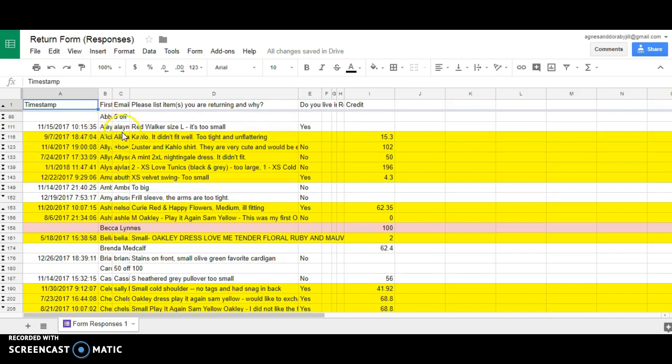Now I have my first names and emails kind of hidden, but I will see their name in here and I filter it from A to Z so I can find them easily, the date that they filled it out, and their email. So this is what they're returning and why, so I can verify and double check to see what's wrong. This is if they live in North Dakota, so I can make sure that I reimburse them tax. And this is their credit. So it's super slick. They fill it out and it automatically populates their information in here.